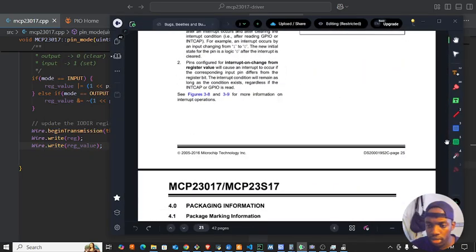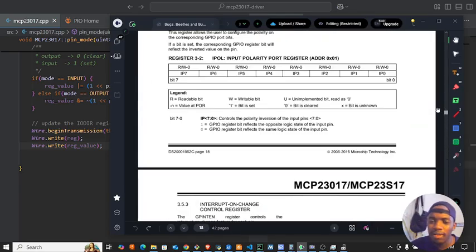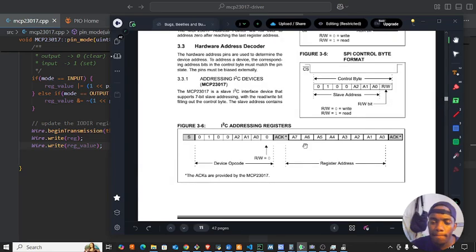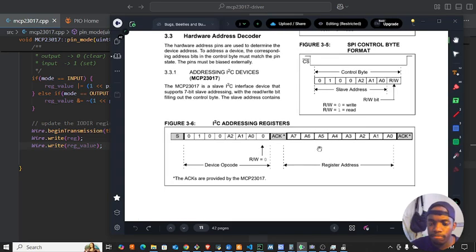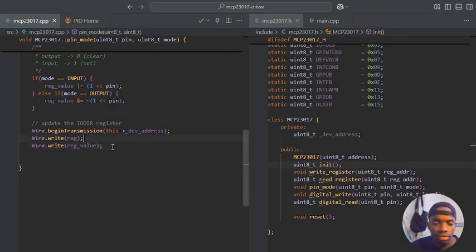Let me look for it. Yeah, here it is. The first thing is the opcode, which is the device address. The second thing is the register address. The third byte can be data, can be any number of data bytes that you need to write. Okay, so that's the sequence. That's why we have two writes right here.